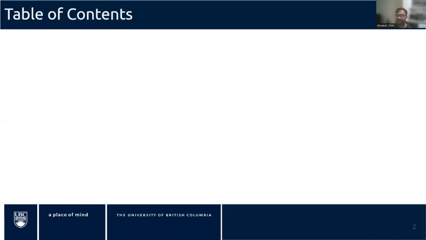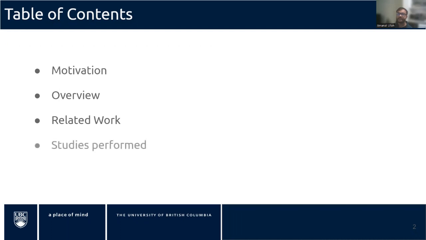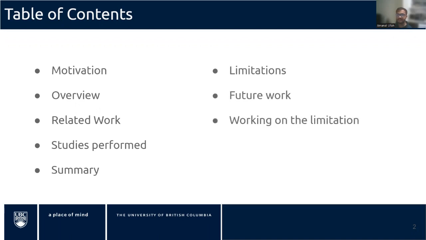So this is the table of contents. First, we will look at the motivation behind developing HoloBar, and then we will get an overview of the system. Next comes the related works that have been previously done and which have motivated or helped make this research. Then there are two studies performed in this paper, so we will discuss them, and I'll summarize the findings. Finally, we look at the limitations and scope for future work. And to elucidate the limitations and my suggestions, I prepared a small demo that hopes to overcome the drawbacks of this study.